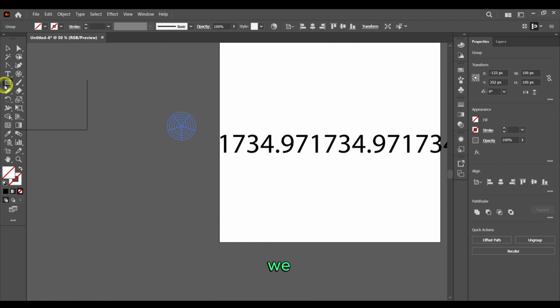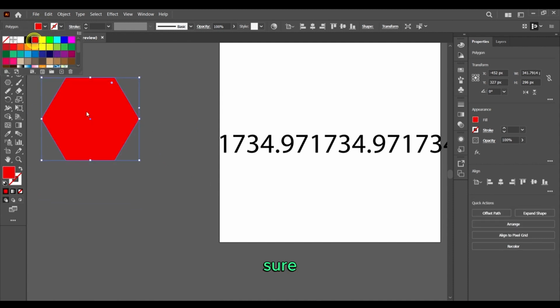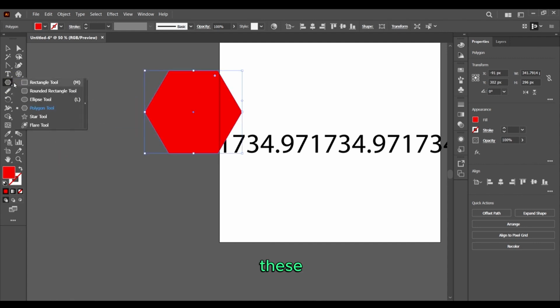Now we have the shape tools. We have a rectangle tool, the rounded rectangle tool, the ellipse tool, the polygon tool, the star tool, and the flare tool. I'm very sure you know what all these tools are used for.